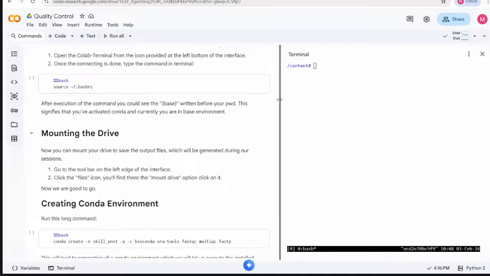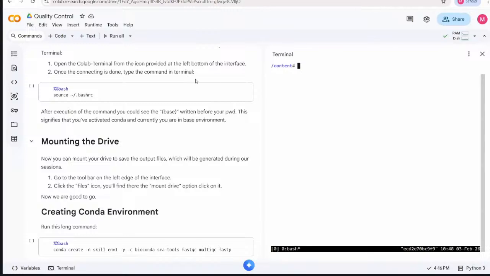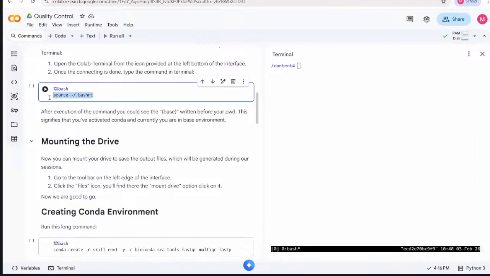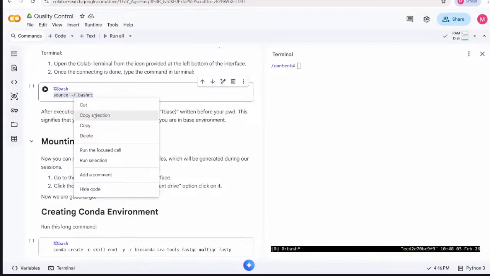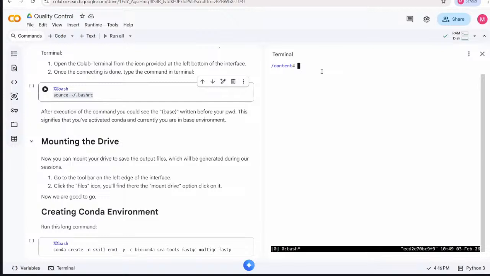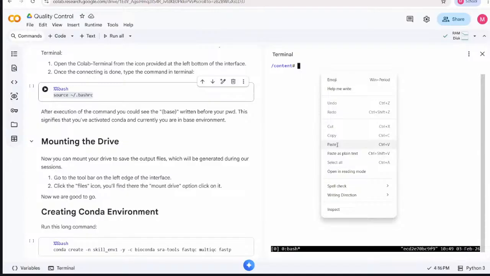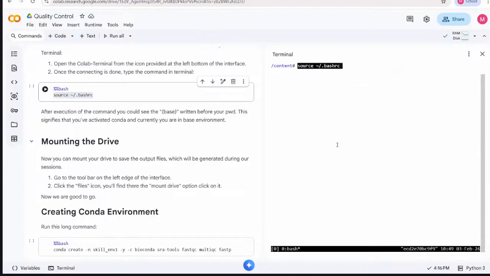What you have to do now is, your terminal is open, so you just have to select this command from here, source tilde slash dot bashrc, and right click on it. You will see copy selection. Don't use the copy option, it will copy everything in the code chunk. You just need to copy the selected part. So copy selection, go to the terminal, click on it. You can either paste by right clicking, or you can do Control Shift V.